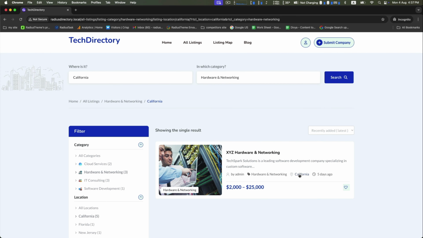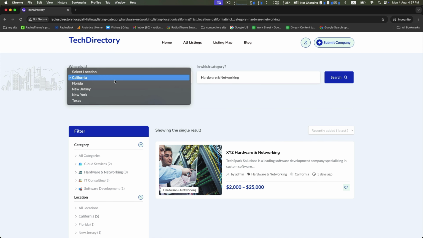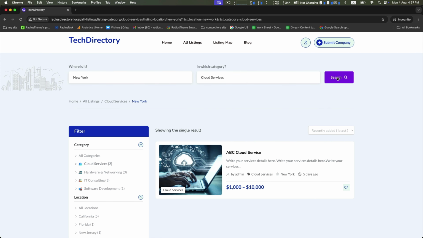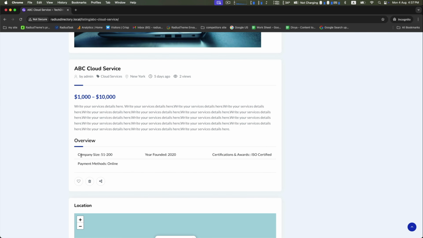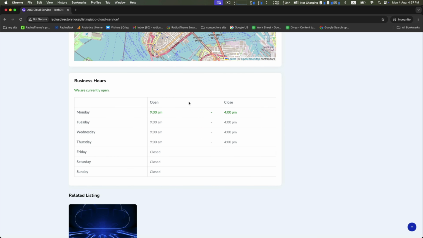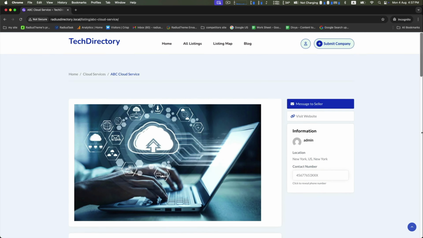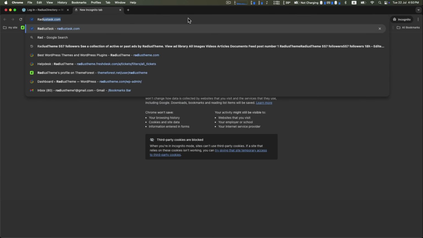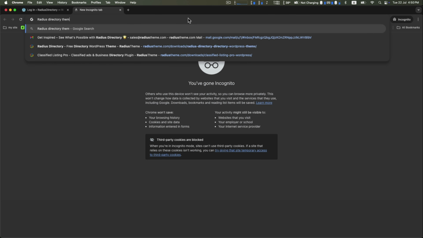and location-based filters. Not only that, you will also learn how you can earn money with smart monetization strategies to turn your directory into a money-making website. In one word, the Radius Directory free WordPress theme is unbeatable for its combination of ease of use, professional features, and zero cost. So let's get started. The first step is to download the free theme.